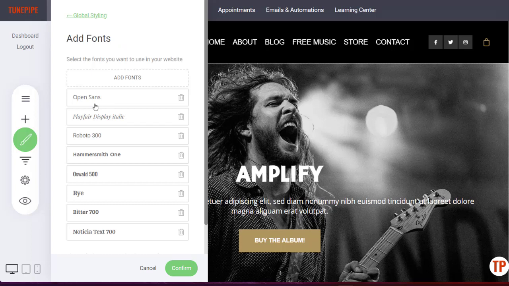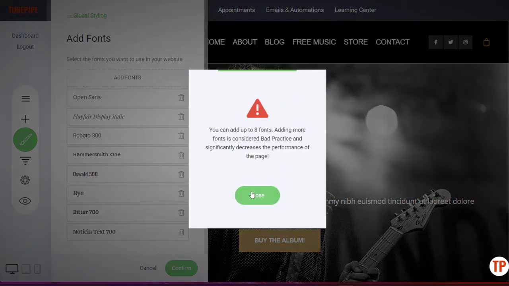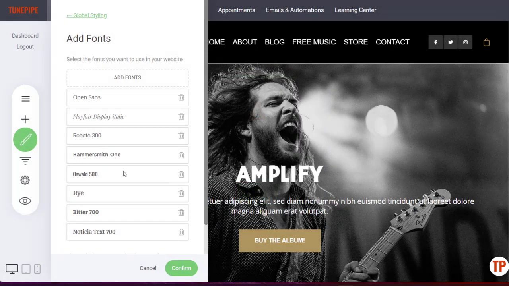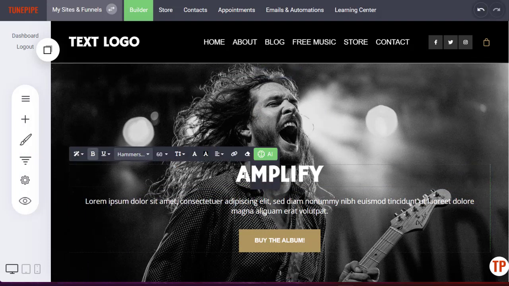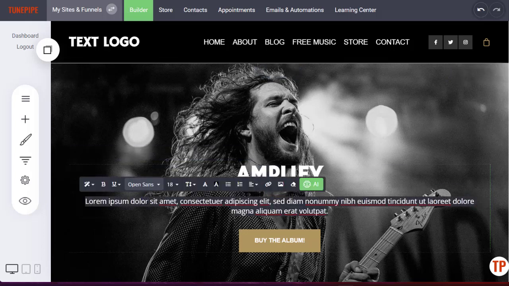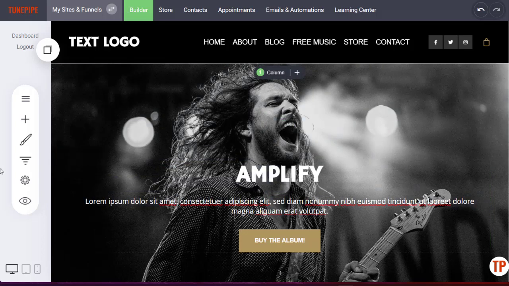Now, you can only have up to 8 fonts at a time. Not all of the templates have 8 fonts. If I click Add Fonts, it's going to say you can only have 8 fonts. So I know I need to delete a few. You don't want to delete necessarily your featured fonts in case you want to revert to them. You can see it's using Hammersmith. You can see here that we're using Open Sans.